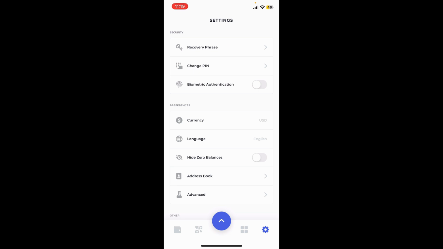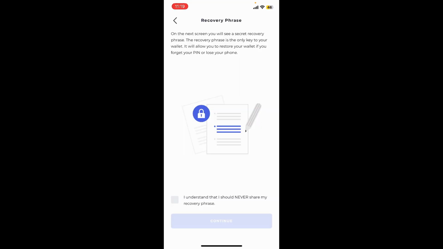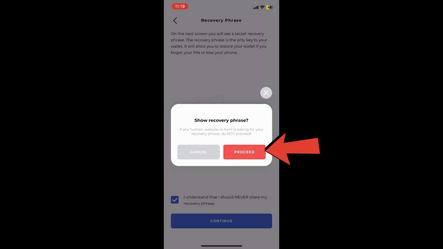Simply go ahead and tap on the recovery phrase button under security in the settings tab. Go ahead and type in your PIN code for your wallet. Now, tap the little square box at the bottom left and tap continue. Tap on proceed in the pop-up to show your recovery phrase.